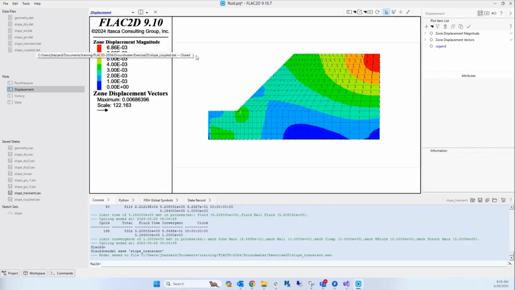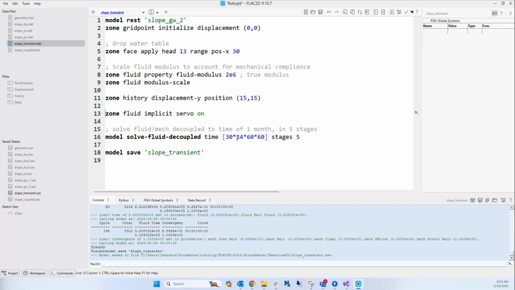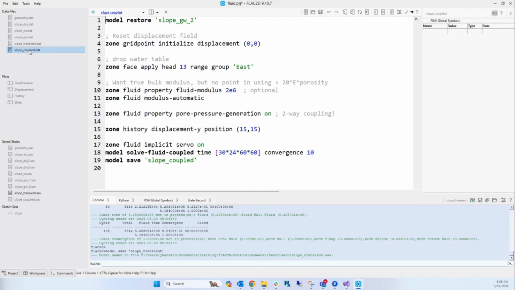Okay, so that's probably the way you would do these analyses in real life in civil engineering. Something like this, where you're solving fluid to some amount of time, and then solving mechanical, and solving fluid to some amount of time, and solving mechanical. If you want to be super accurate about this, we can do what we call a coupled analysis. So I'm opening this file, slope coupled.dat. Everything down to line 10 here is the same.